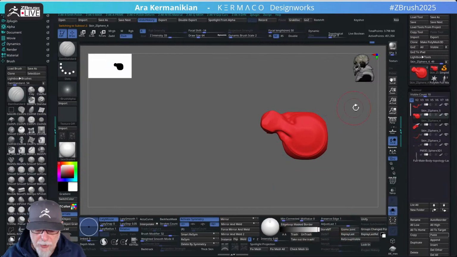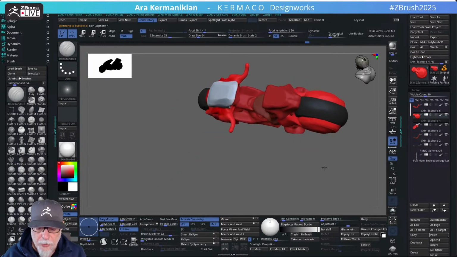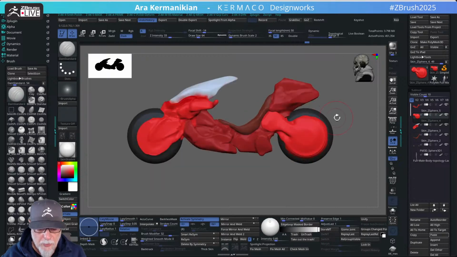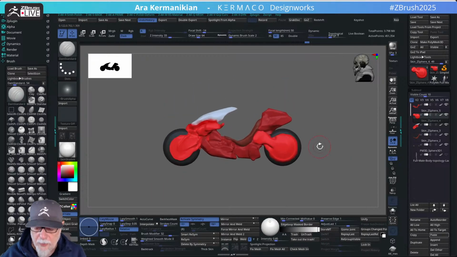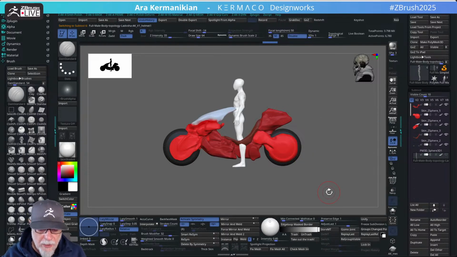Okay, back to working on this again. This is just a very, very super rough sketch, right? The one thing I wanted to do today is get a guy in here just for scale, so that's good.